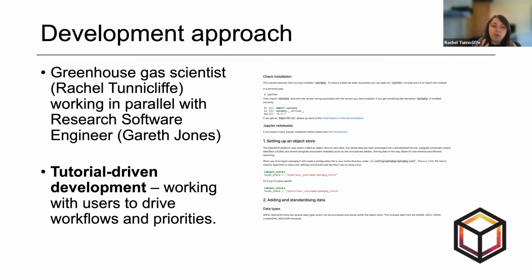And as a part of that, we've also been trying to work with users using tutorial-driven development. So the idea is that you get your users to contribute to tutorials, and you use that in order to understand how to prioritize, how to drive the workflows that you want to create, and how to make sure that you're providing the best features for the users who are going to want to be dealing with and using the product. Okay.